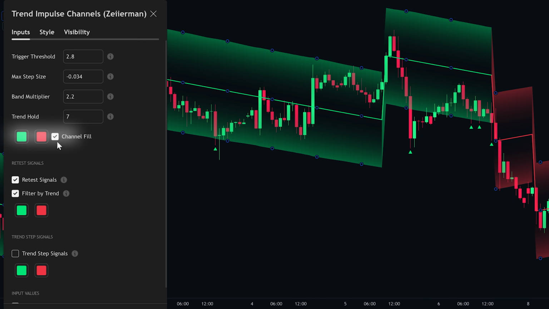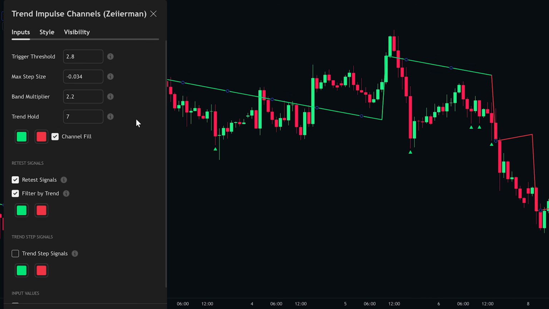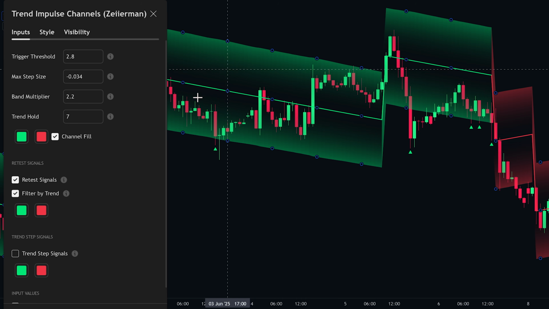Now channel fill. If you want the area between the bands shaded for visual clarity, make sure this is checked. It doesn't affect the signal, just makes things easier to read at a glance. Let's scroll down to retest signals.